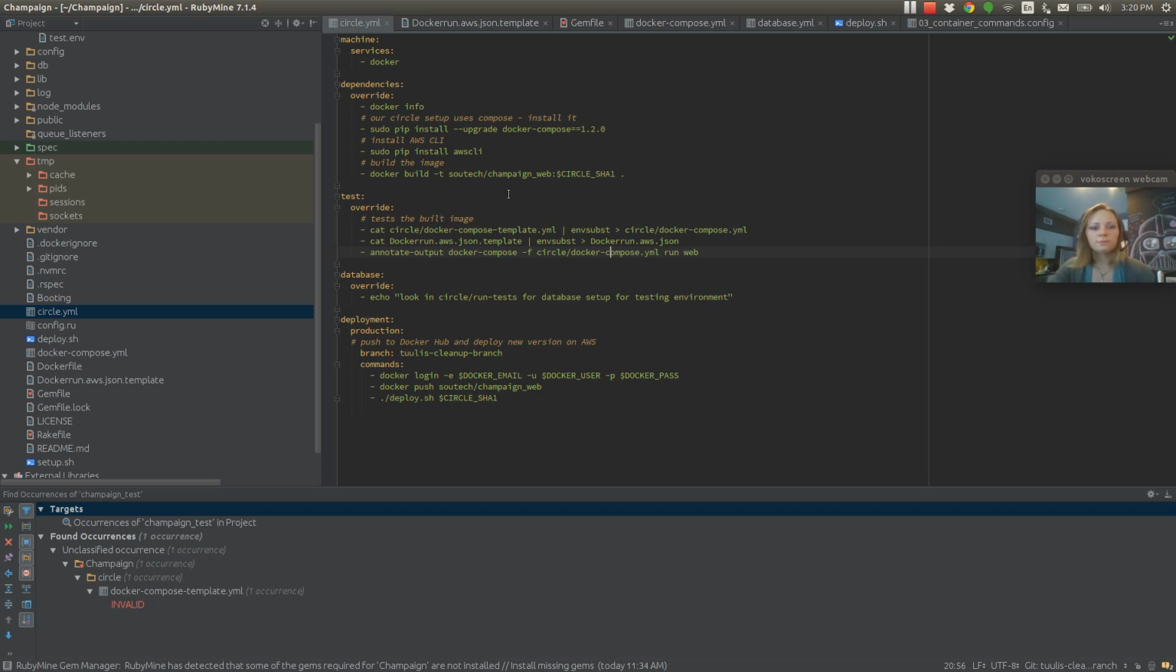So next we have to do a couple things. We have 2 YAML files where we have this environmental variable that we have to evaluate, which is why we do this environment substitution thing to actually generate the Docker Compose YAML and the Docker run AWS JSON that we use to deploy to Elastic Beanstalk. I'll show you how they look.